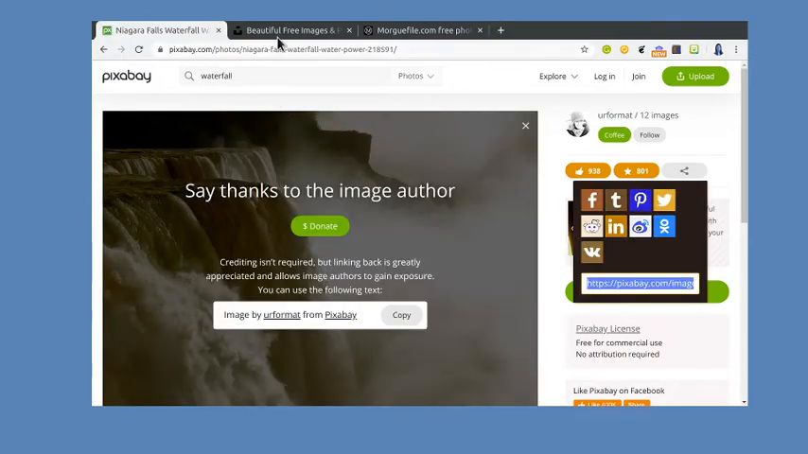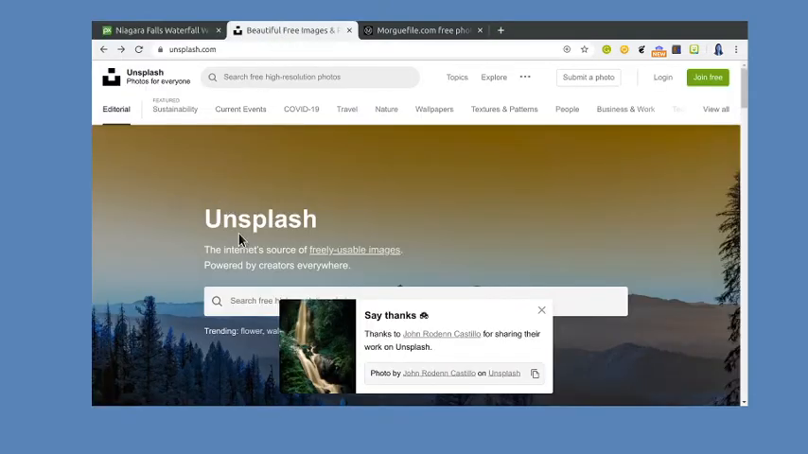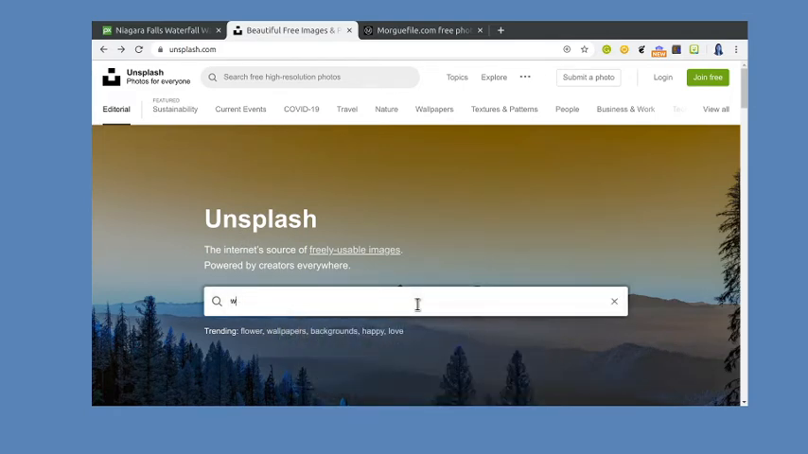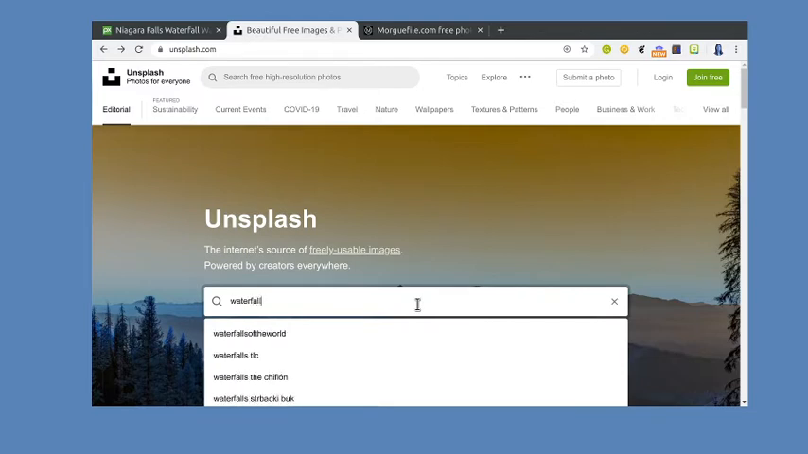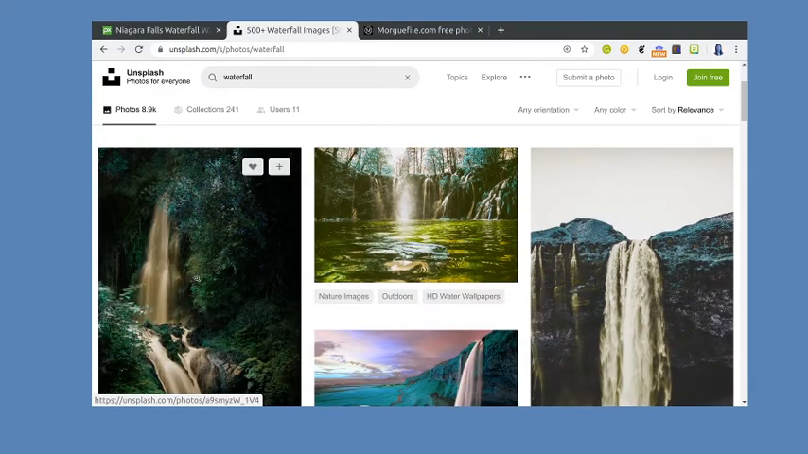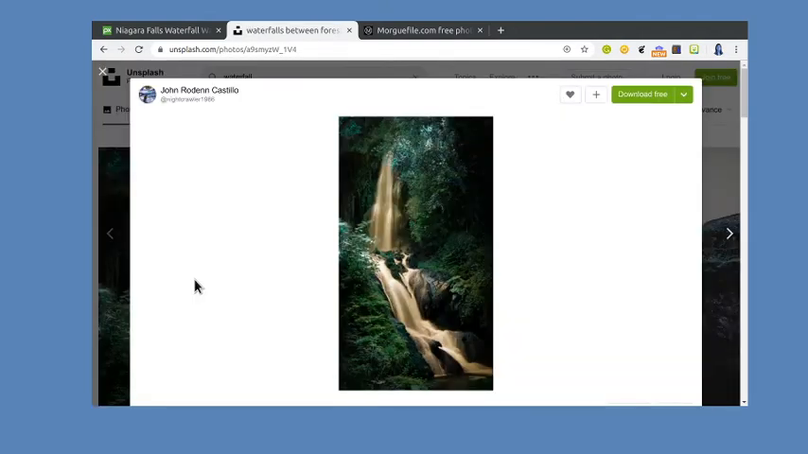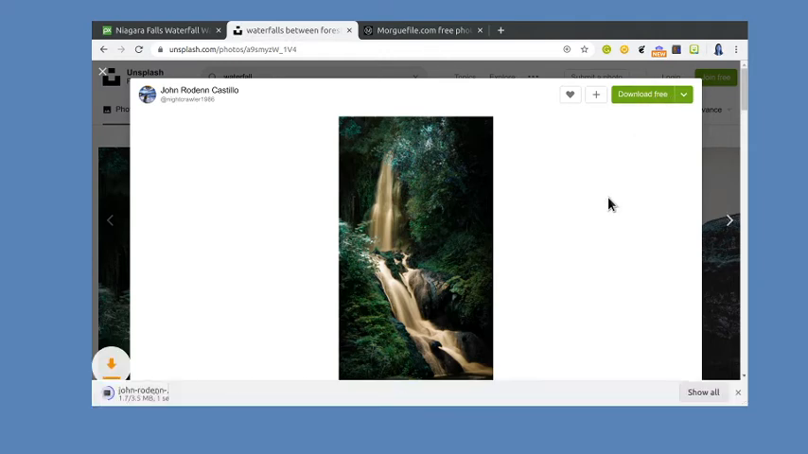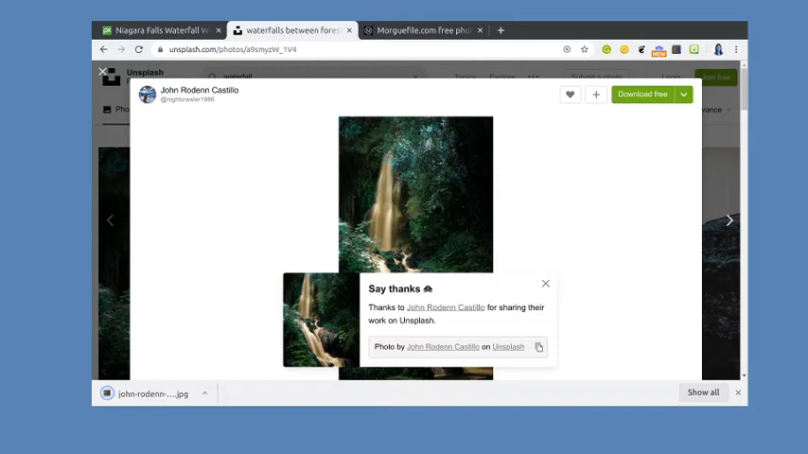Now that's on Pixabay. So let's jump over here to Unsplash. And I want to go ahead and I'm going to again grab waterfall. Again, for your assignments, you're going to need a little bit more variety than just that. On this one, all of these images are within there, so I can just grab the first one here. And it's a little different here. You're going to want to go to download free, and that will pop open an image.